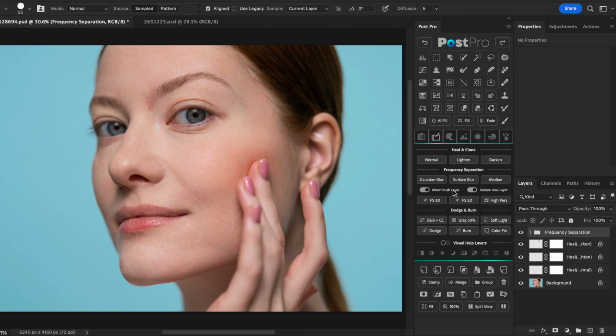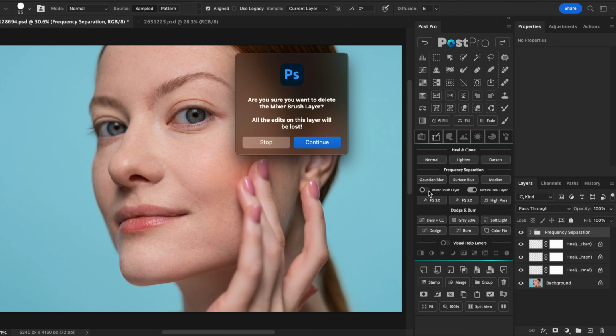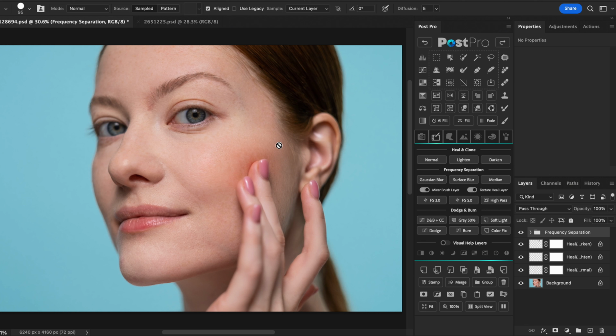Please note that the Mixer Brush and the Texture Heal toggle switches should only be used with the standard Gaussian blur, surface blur, or the median frequency separation methods. They are not compatible with the FS3, FS5, or the high pass buttons. And if you turn any of these toggle switches off, you will be prompted that this action will delete the Mixer Brush or Texture Heal layers, and you might lose any work you've done on these layers. So only proceed if you want to delete those layers.